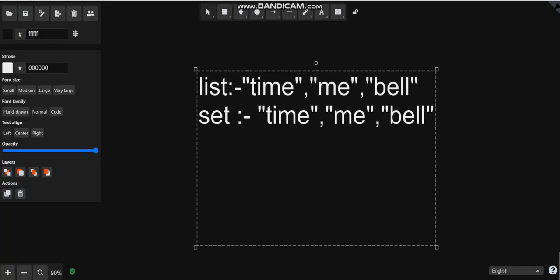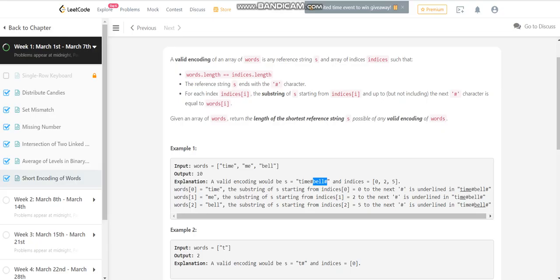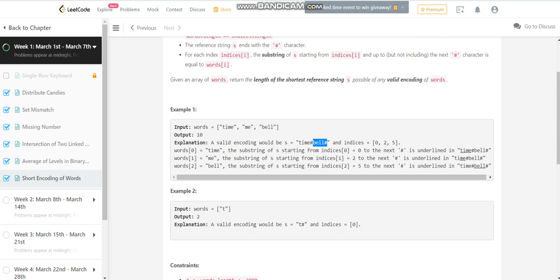So let us look at how exactly we can solve it. Basically, what we need to find is whether there is any way to tell that me is present in the other elements of that array. Here me is present here, right? So once I have the encoding for time, I also have the encoding for me. I don't have to make a different encoding for this one. That is pretty much the gist of this problem.